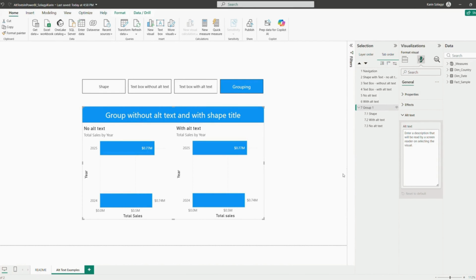Navigation landmark 7. Tree view, clickable, expanded, level 1 of 7. Group 1, button, expanded. In the tab order, we can see that the whole group is visible, including the items inside of the group.